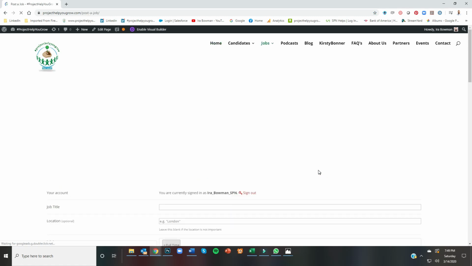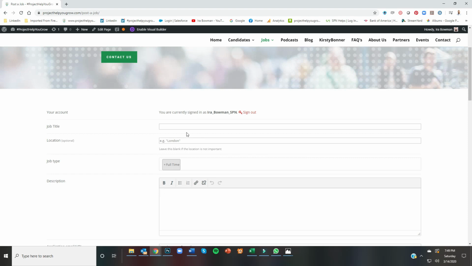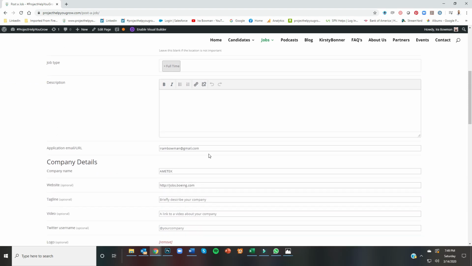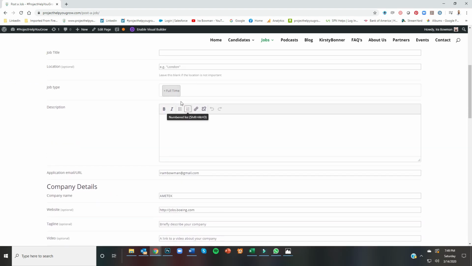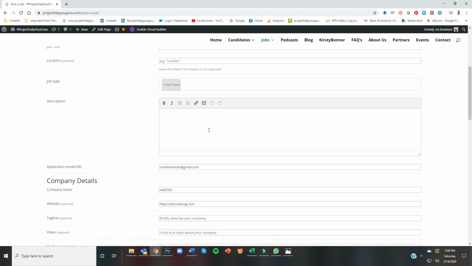From there, what you're going to do is just fill in the different categories, all the different sections that you can. So you're going to put the job title, the location, if it's full-time, part-time, whatever it might be, even MLM are acceptable, right? The job description, as much information as you want to put about it. You can add hyperlinks, that's not a problem.